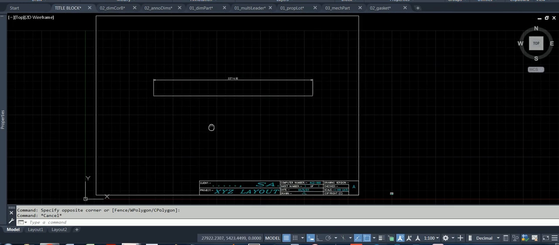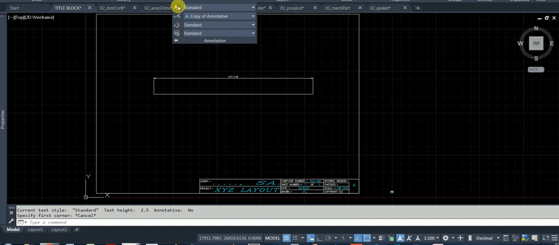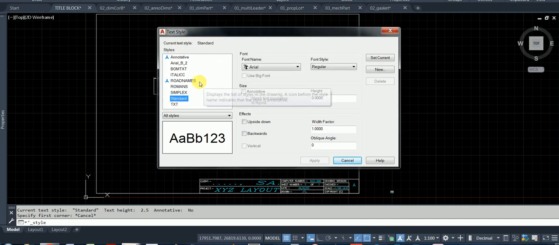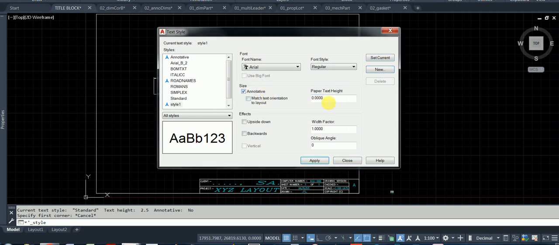Now let me show you one more question. The same logic in dimension. If I were to say text also, let's say multileaders, multi-line text. Go to annotation. Can you see it? Yeah, you can see it. Here you need to make sure, let's say I make a new style, annotative. What size do you want to make? Let's say 2.25. Let's say apply. Make sure, yes, this is the most important thing.